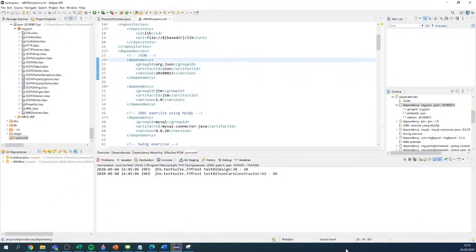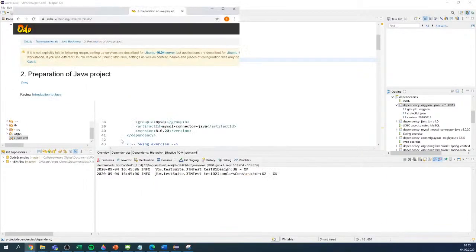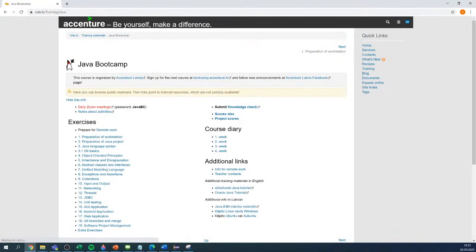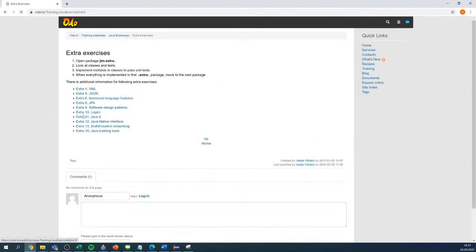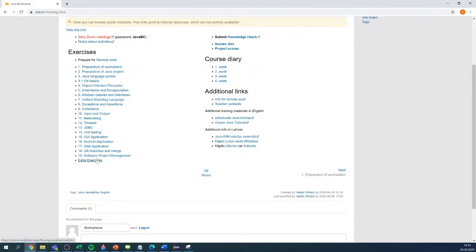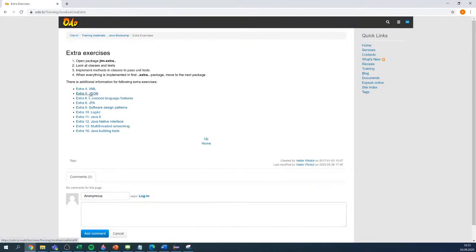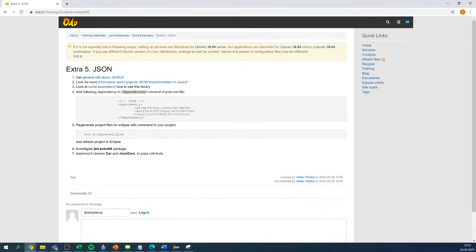You can find it on ODOV. Find it here under extra exercise. You can check some additional materials for extra exercises under the section of extra exercises in ODOV. Here for JSON, you can follow these instructions, and some hints are mentioned here.